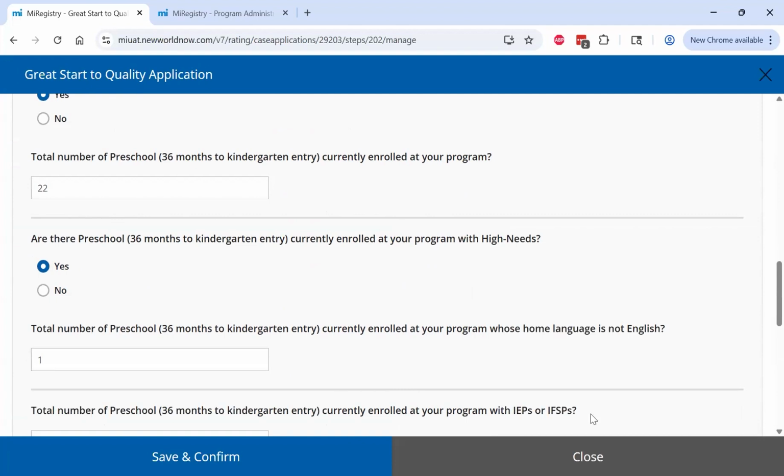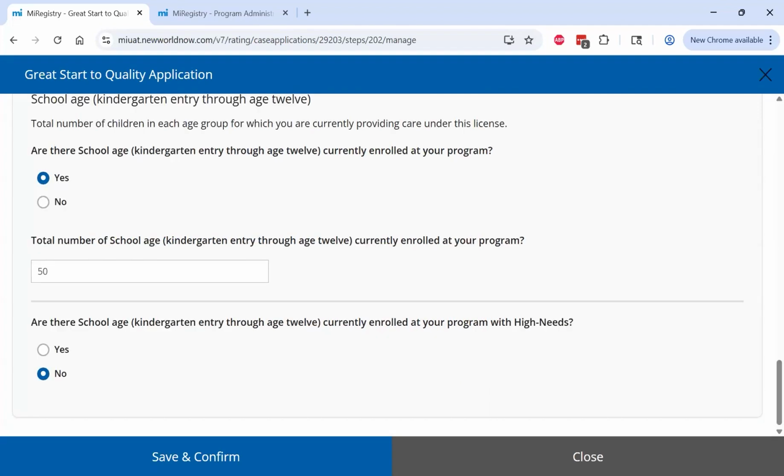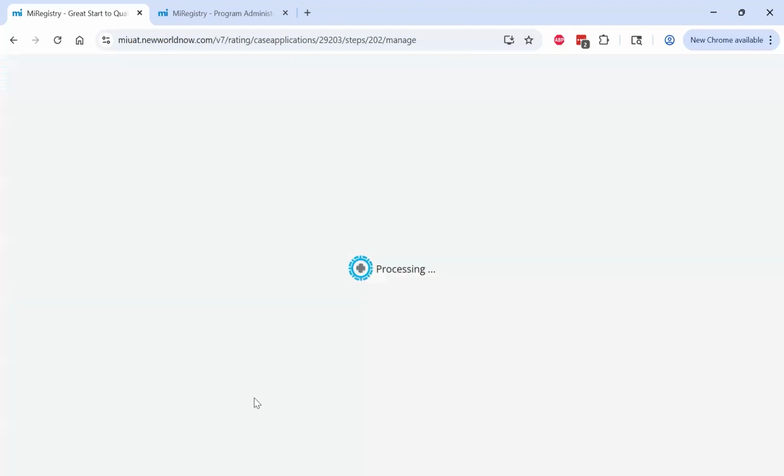It is important to ensure that the enrollment information is correct because this will determine what quality indicators are on the self-reflection. If you do not want to save the changes or are not sure yet, select Close, and the changes will not be saved, and you can return to the application when you are ready to update it. Once the enrollment information is updated and correct, you are ready to select Save and Confirm.